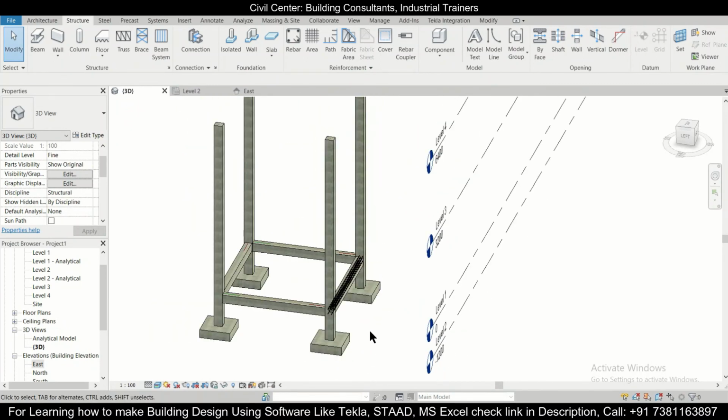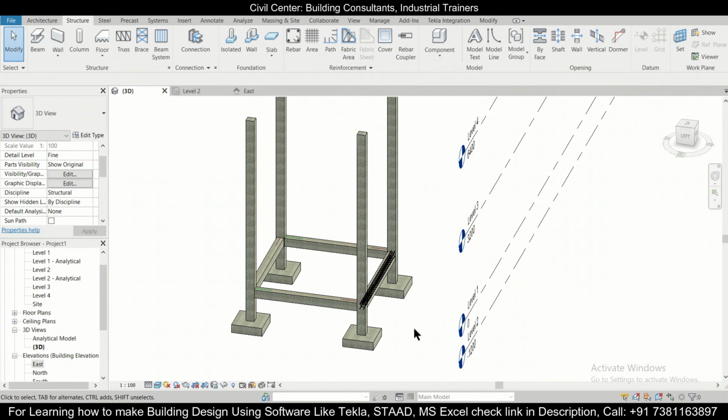So friends, this was the process of assigning footings in Revit structures. In the upcoming videos we'll see more on assigning of the rebars.